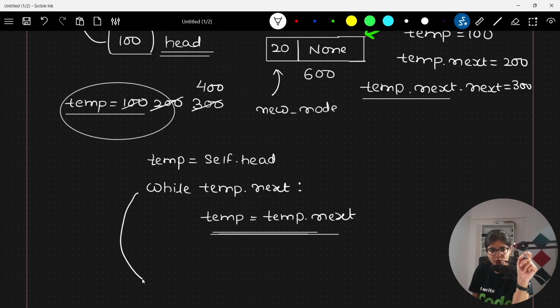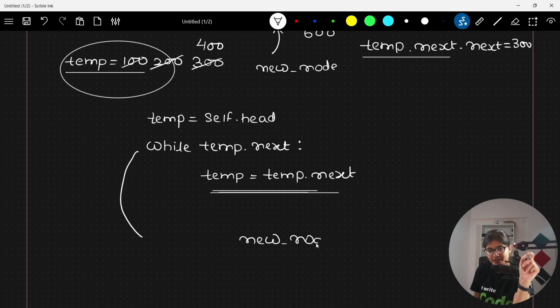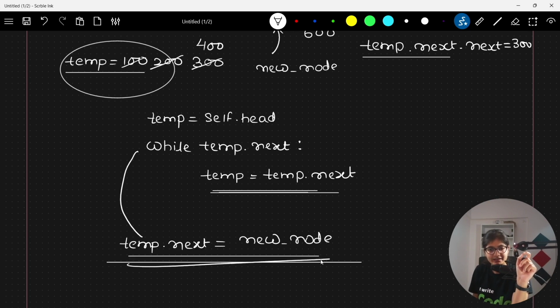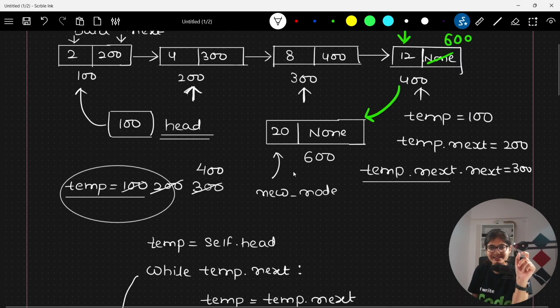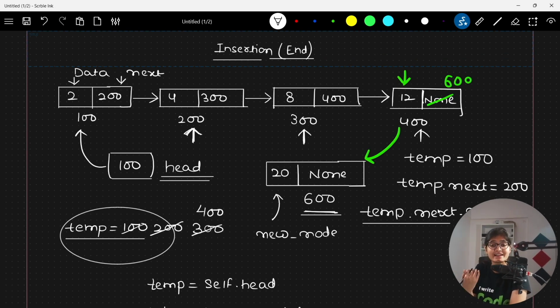So once it goes outside the while loop, what I want to do here is update the value of whatever the new node address is to temp.next. Can I say? So here, what is the value of new node? It is 600. So I want to update this value of 600 to temp.next, which is 600. And this is how the structure of the complete linked list will form, and that is how I can do the insertion inside the linked list.